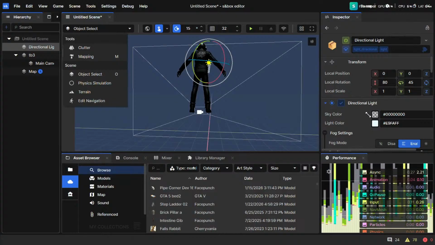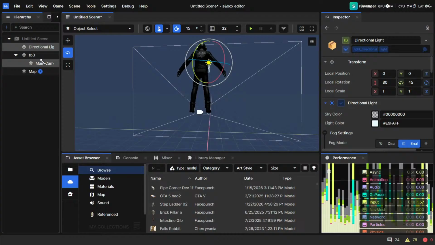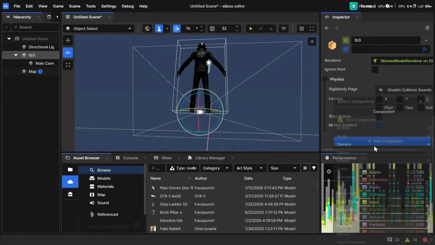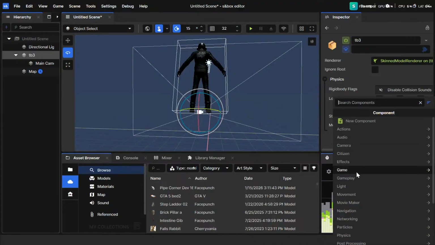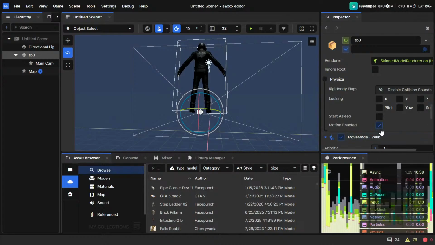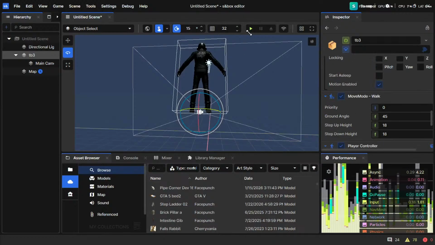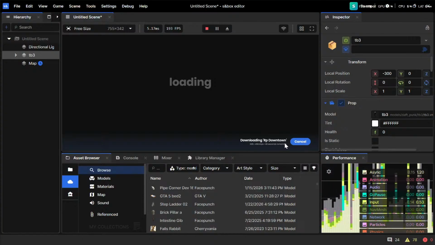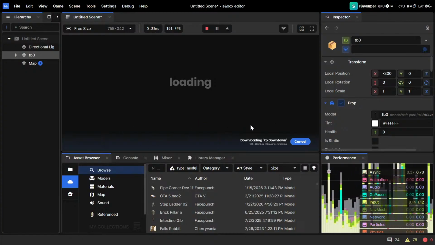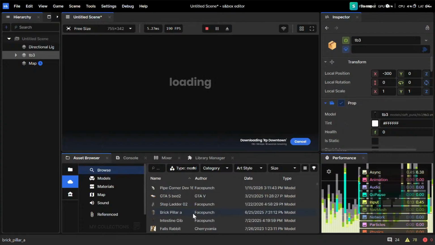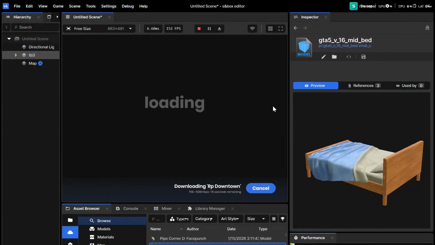Okay. Scripts would be over here, actually, right? So if I click on the player and I try to add a new script, add component, do they have movements? Move mode, ladder, sit, swim, walk. Okay. And do I have to set up controls? Downloading the downtown map that I threw in there. GTA bed. So there's GTA stuff in here.